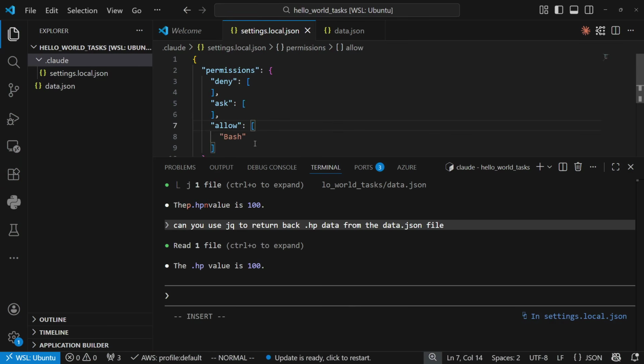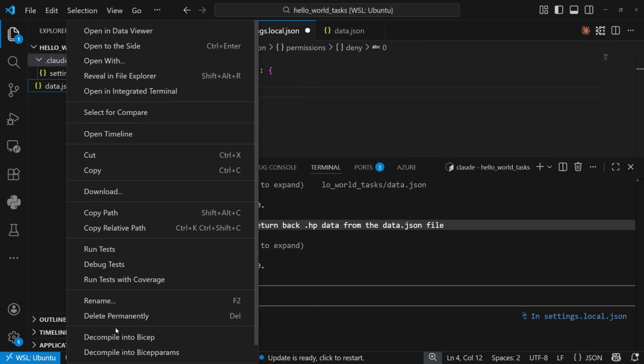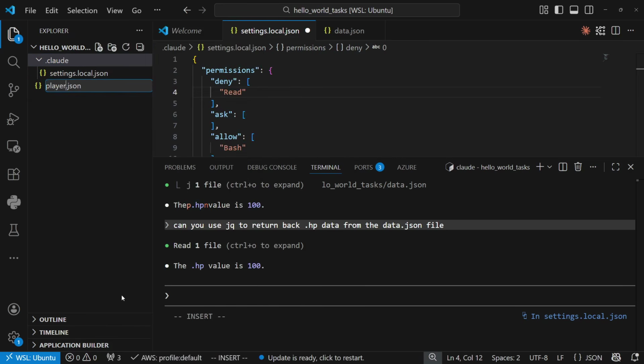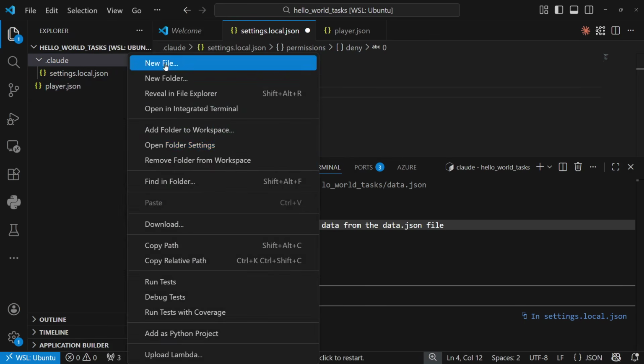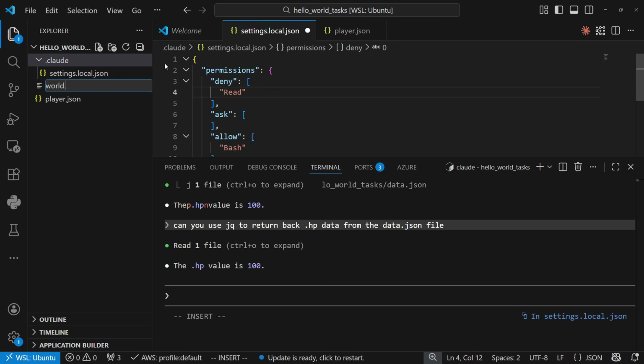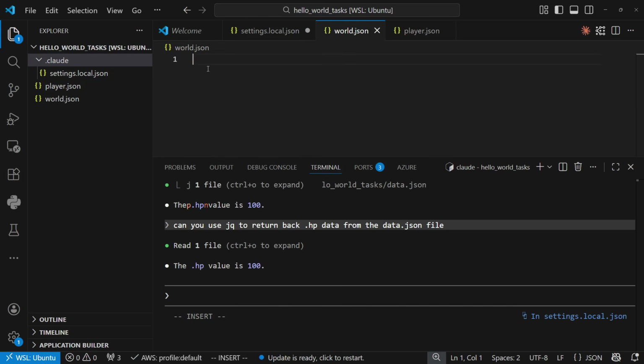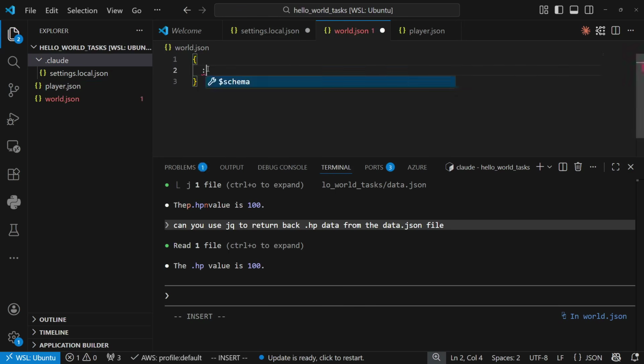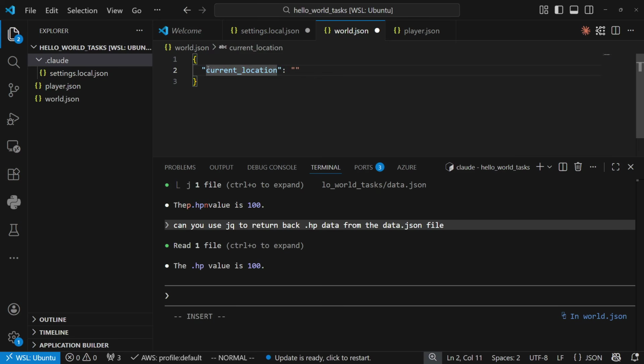So we have those. Let's talk about the read. So we'll just say, we'll deny read. I'll make another one here. This will be player data. So we'll rename this to player. And then I'll make a new one. We'll call this world JSON. And in here, we'll just say location, like current location, town, right? So we're in a town.